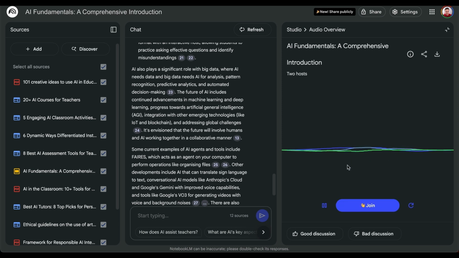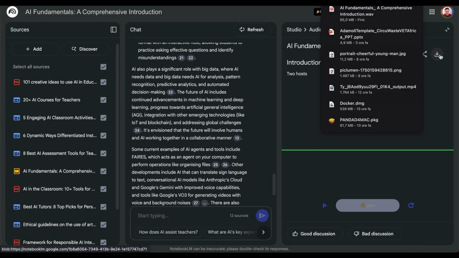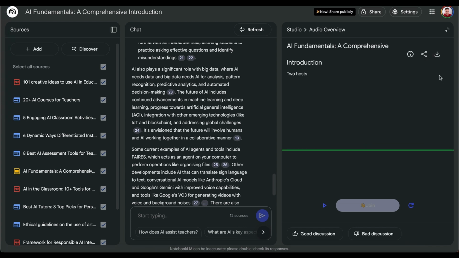And then it will respond to me with the audio. At the same time, we have the ability to download it as an audio source and use it to prepare a lesson, to use in class, to give to the students as homework, whatever I want.